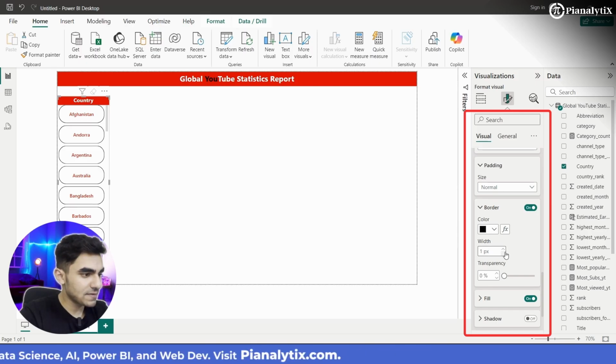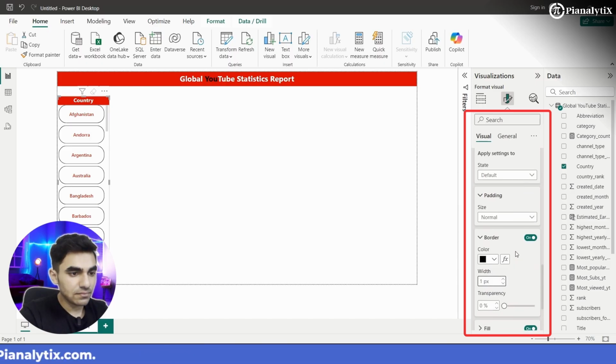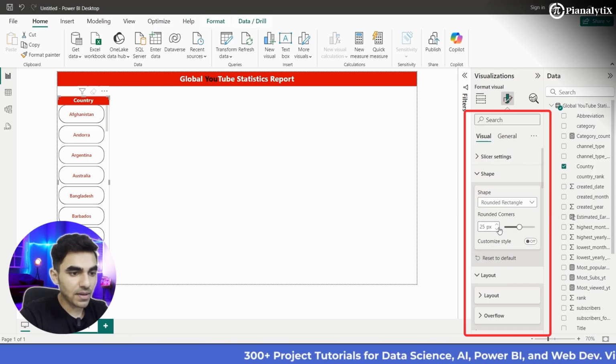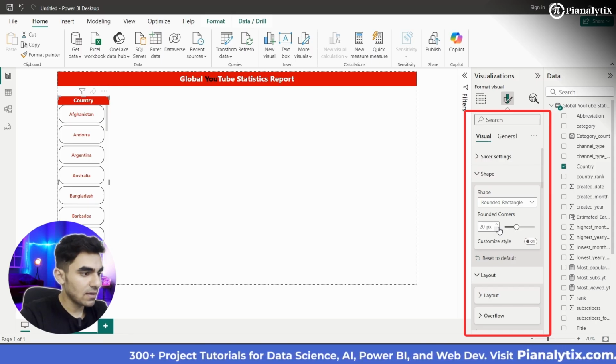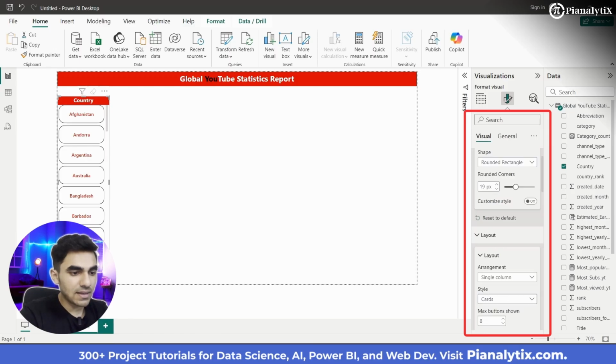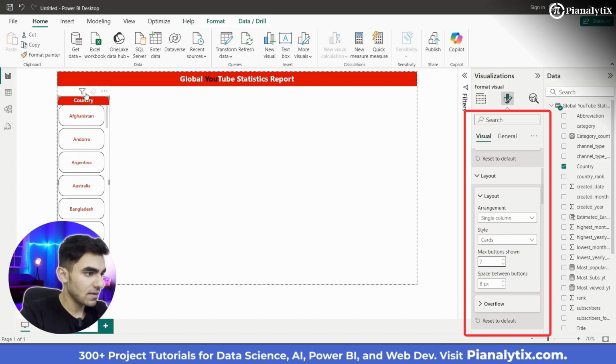I think 1 pixel is fine. And these are two rounded corners, so I need to change it from here to 20. I think this is good. Also in the layout part, I think 8 is also too much. I think 7 is fine. Now we will place our slicer accordingly.